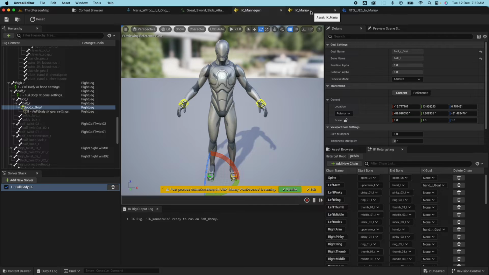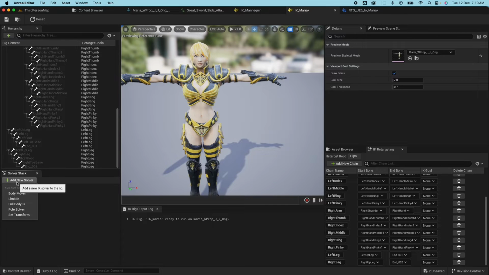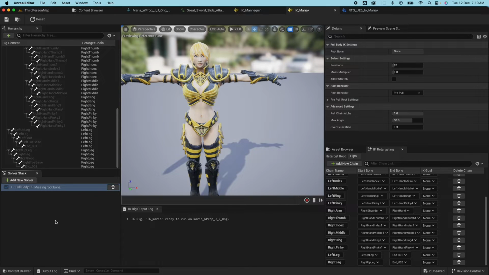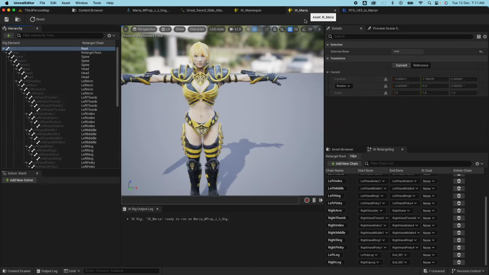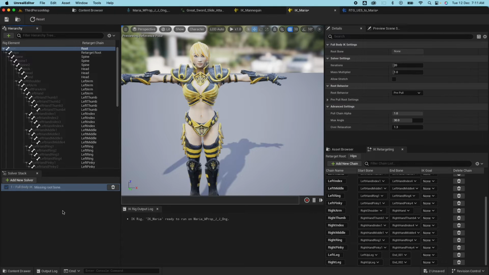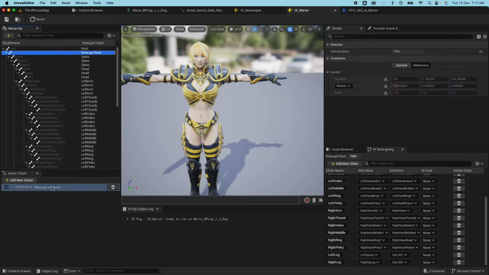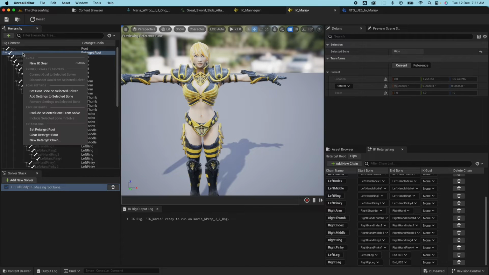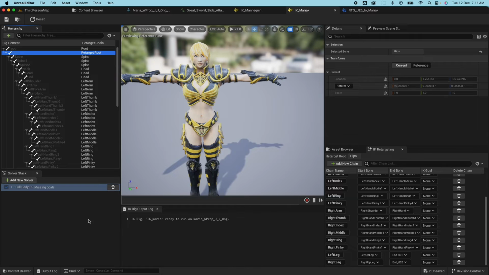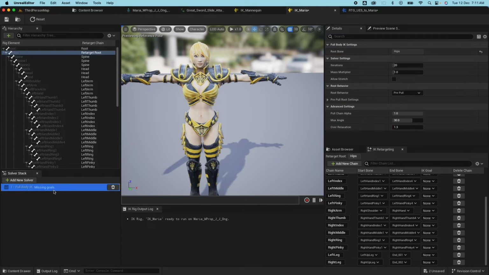So if you go to our IK rig here, first click on add new solver and then full body. First thing it's going to complain, it's going to say missing root bone. So select the hips, make sure the solver is selected, right click and set retarget bone on selected solver. Now it's going to say missing goals.